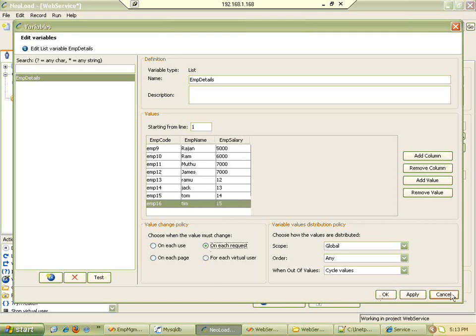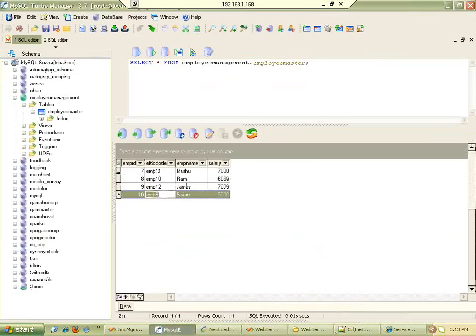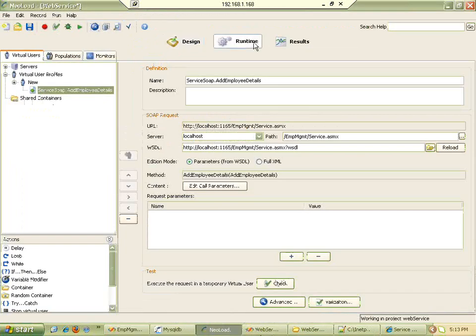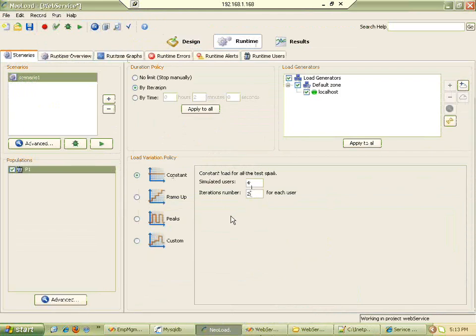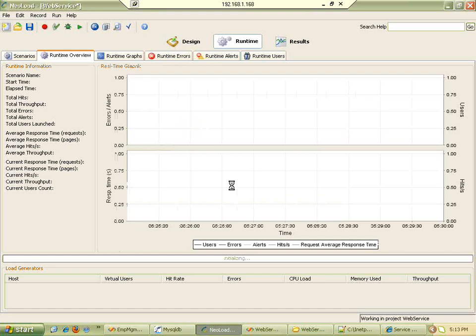Okay. Now I am making each request use different data. Then I click OK. Now I go to this MySQL DB and delete these records. Let us run. Now when I go to Neoload, I come to the runtime: 4 users, 2 iterations. Now let us run. Let us see whether it is able to uniquely insert the records.